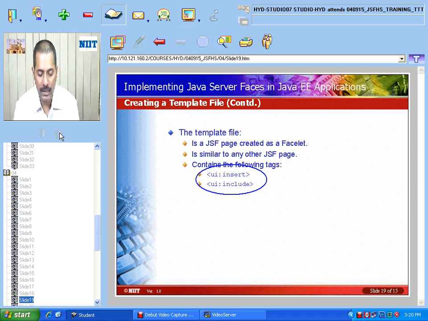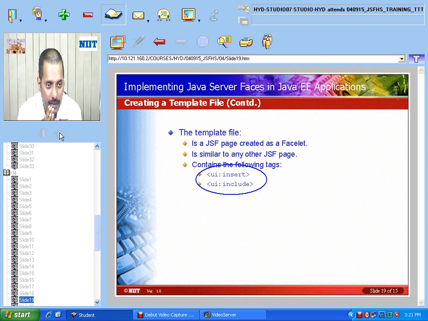We'll see that in the demo. Then we could see how we can implement this insert and how we can go for the include type of tags which we can use in the template file, and we can implement the master pages concept in JSF also.